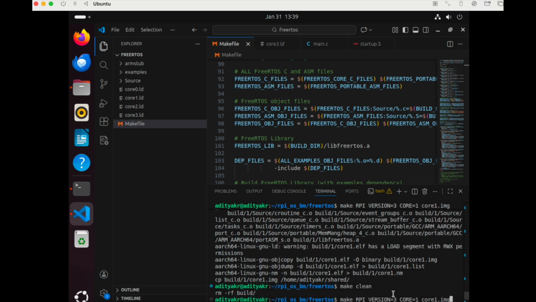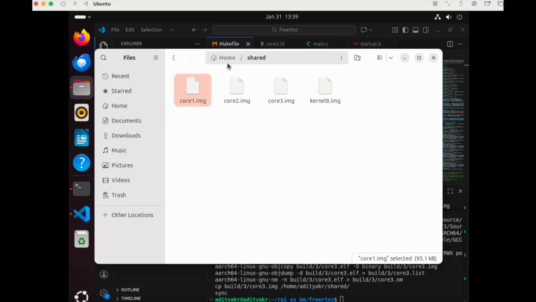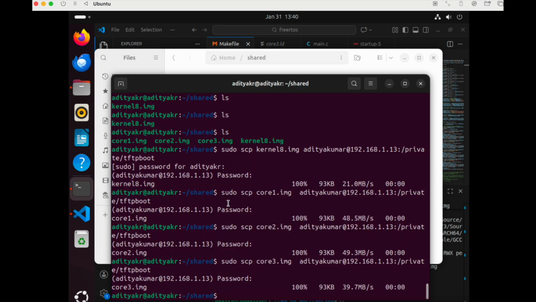Again I will do clean, and then I will build the core 2 image, and then again clean and build the core 3 image. So all the images I will build. Now you can see these images are available inside the home shared directory. This one is core 0, this one is core 1, core 2, and then core 3.